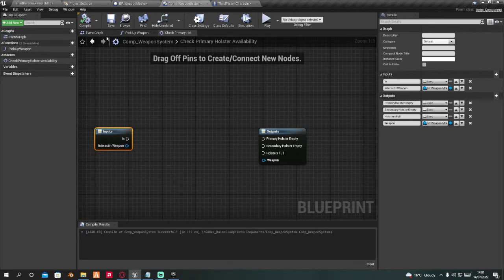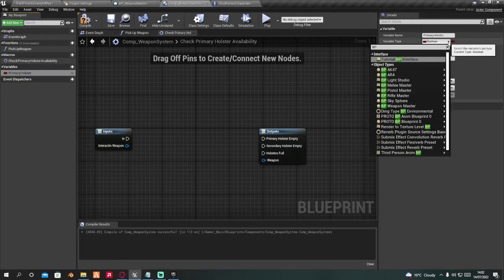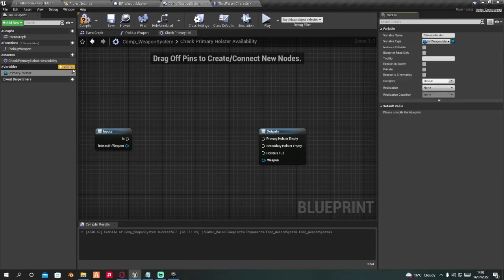So while we're here, let's create some variables. First variable we want is primary holster, and we want this to be of type weapon master object reference. Another one, secondary holster, and then one which is pistol holster and melee holster. And then we want weapon in hand.